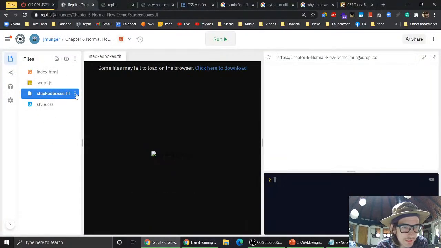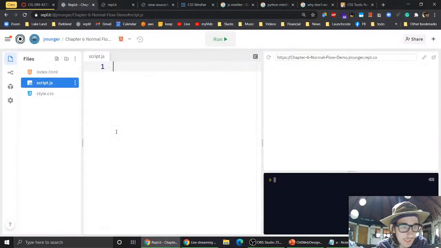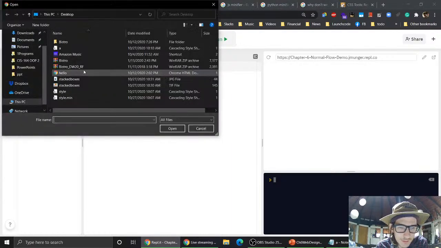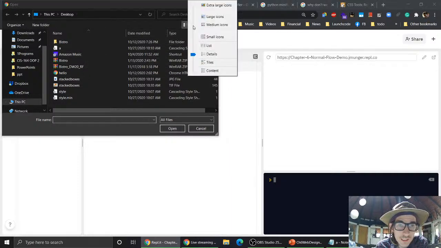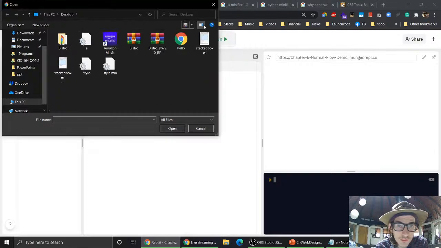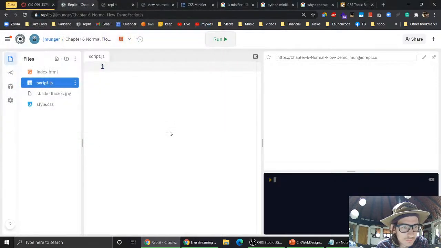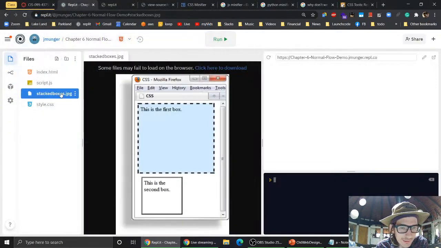So I'm going to delete the TIFF file, and I will upload the JPG version. So here is this. We can change the view to see a version of the picture. So I'm changing it to medium icons. That way I can just see it easier. If I highlight over this one, it says JPG. That's the one I want. Upload. Alright, now I can see it.